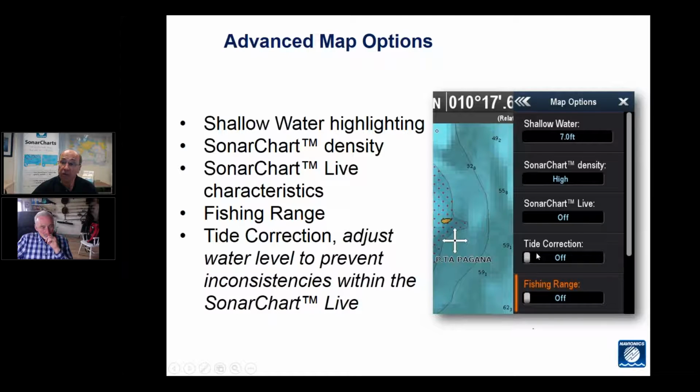You can switch on tide correction if you go out again over a specific area, like the example that I showed you in my own boat. If you've got tide correction on, next time you go out, that depth information will be corrected for the current state of tide. The system selects the nearest tide station, and that will take the tidal information from there.